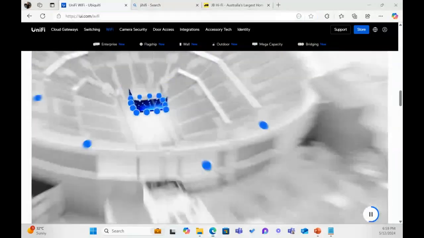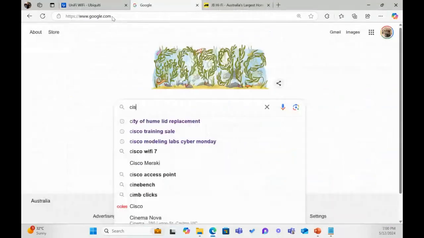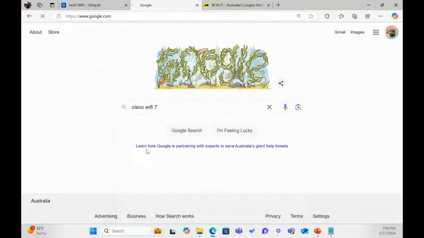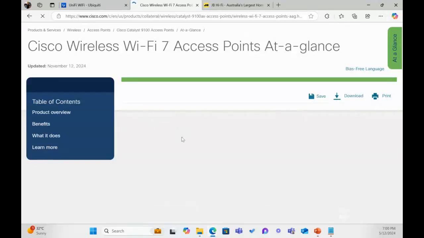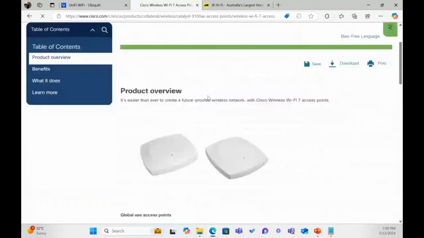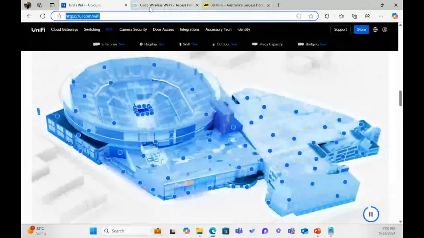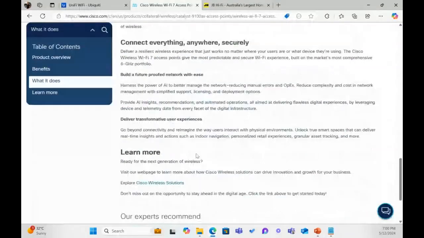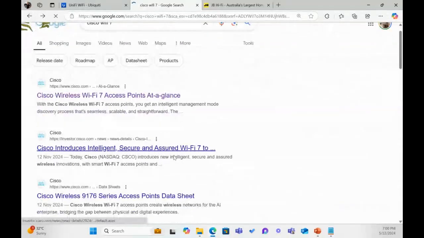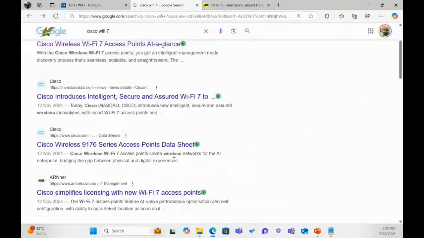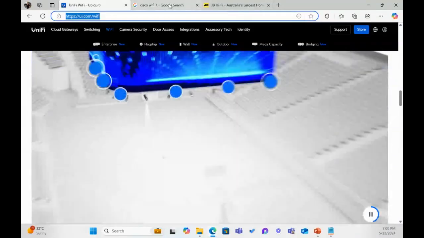If we go over to Cisco, they have just released their Wi-Fi 7, and I saw that at the Cisco Live conference in Melbourne. It's really impressive. That's what they look like. This website's not as fancy as the Ubiquity one because they don't need to. This is a business, and they're looking for business. They're dealing with medium to large enterprises, whereas Ubiquity are looking for smaller to medium-sized businesses.